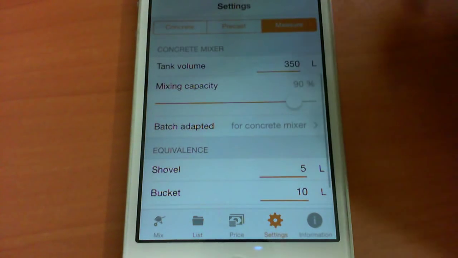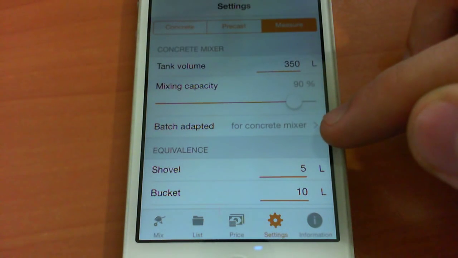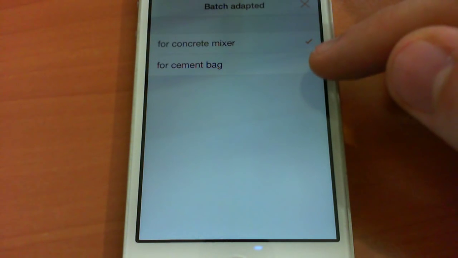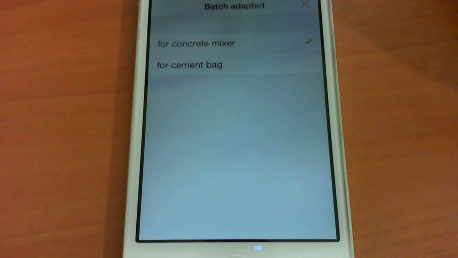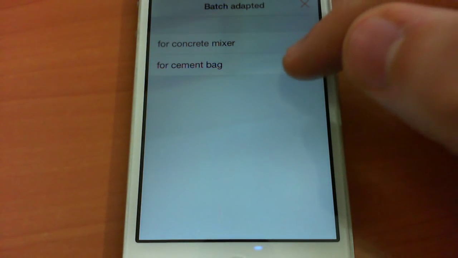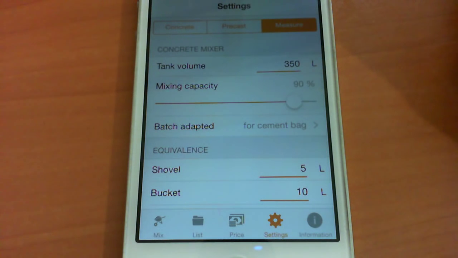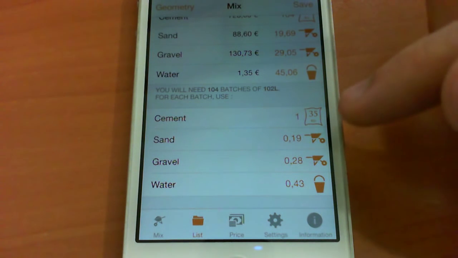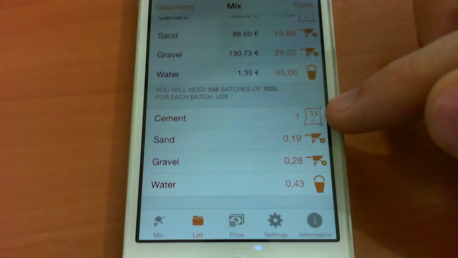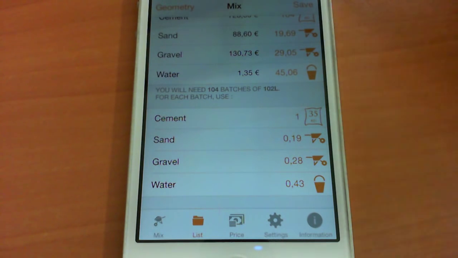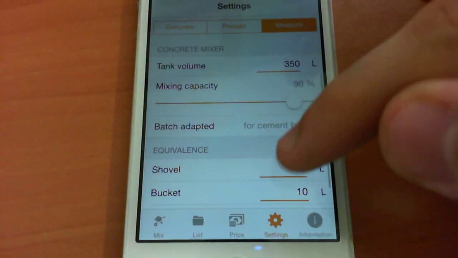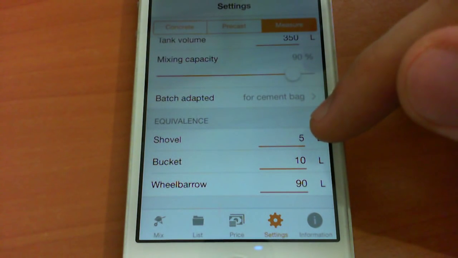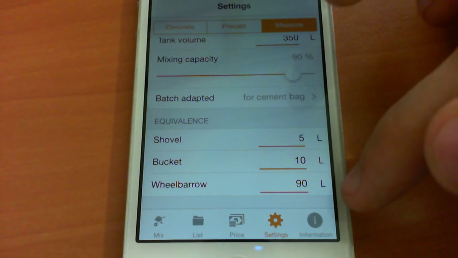So let's go back to settings. Here you can adapt your batch either for concrete mixer or for cement bag. Adapting your batch for a concrete mixer is going to take advantage of the whole capacity of your concrete mixer. Adapting your batch for a cement bag, it's going to accept only one bag per batch. For example, if I choose cement bag and go back to my output screen, as you see, I have only one cement bag per batch. And finally, here you can choose the volume of your shovel, bucket, or wheelbarrow.